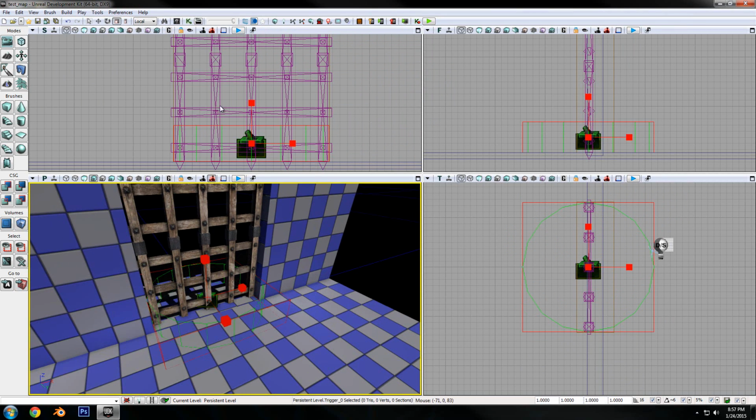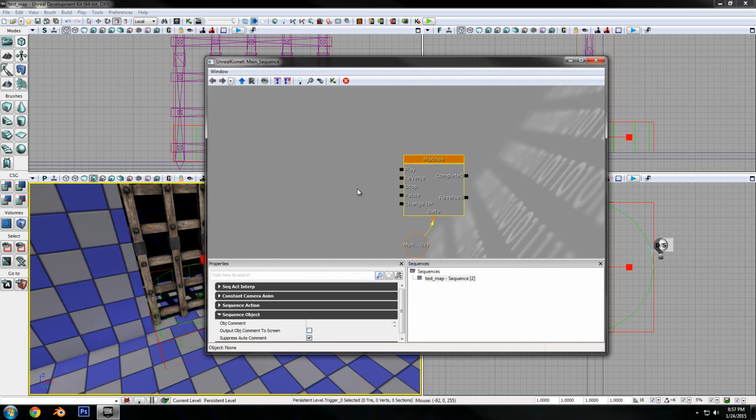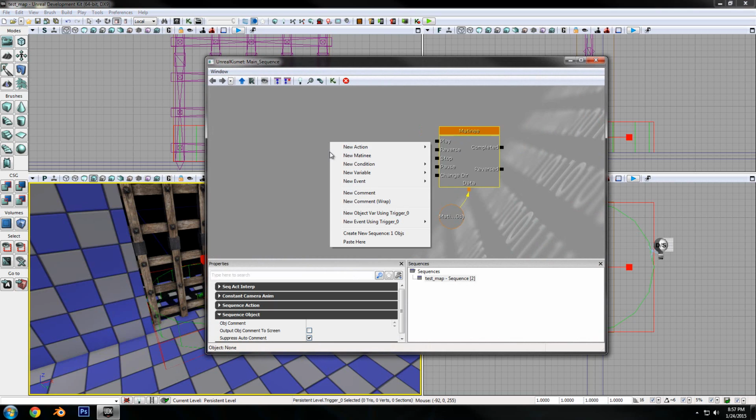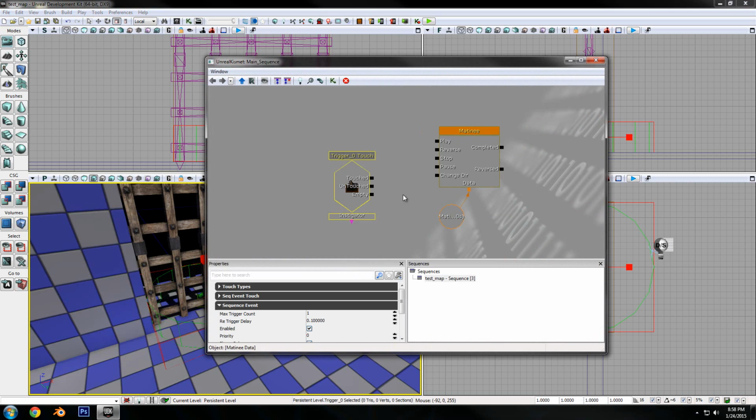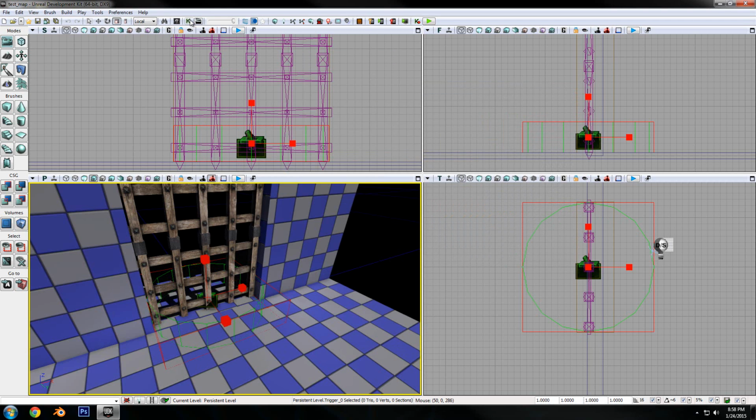Now with our trigger selected, I'm going to go up to Unreal Kismet. I'm going to click on it, and I'm going to right click and add a new matinee. And then I'm also going to right click with the trigger selected, hover over new event trigger 0, and I'm going to add a touch event, and then plug touched into play and untouched into reverse. Now at this moment this won't do anything because we have to set up a new matinee. So I'm going to exit out, make sure matinee is selected, and I'm going to exit out of this and go into Unreal Matinee.